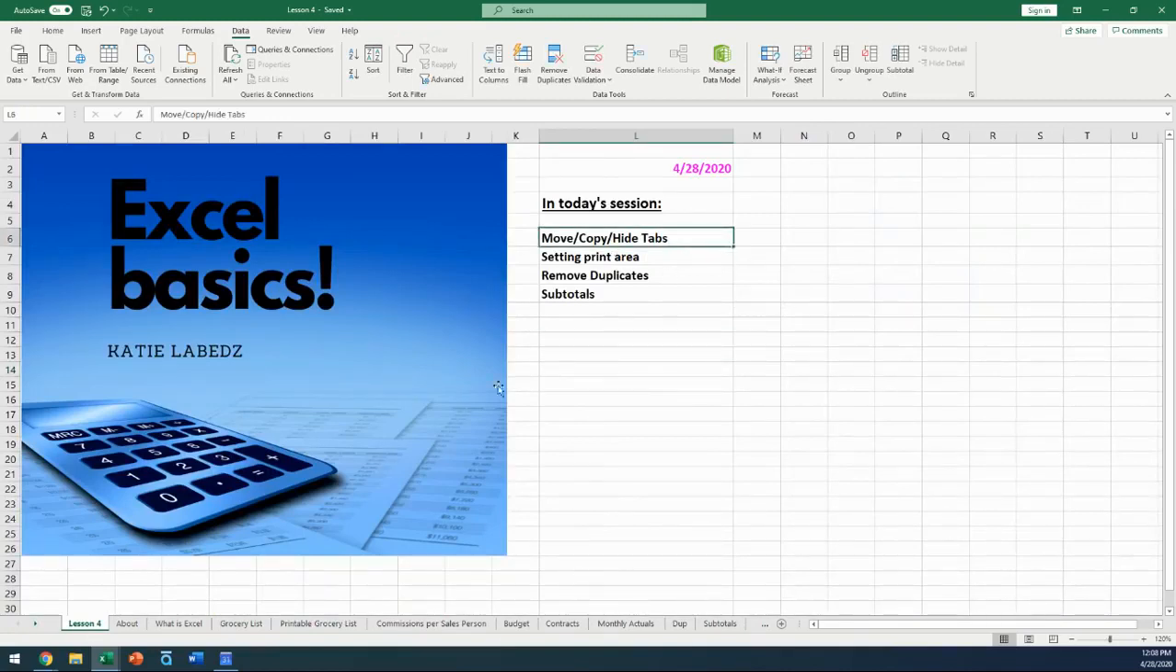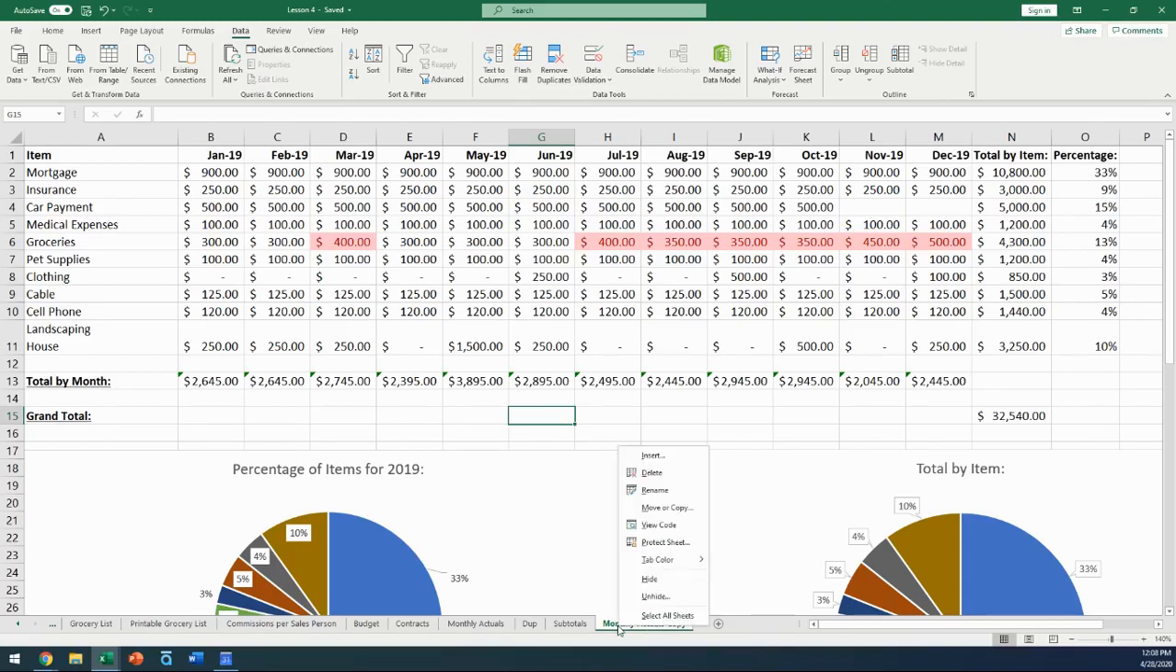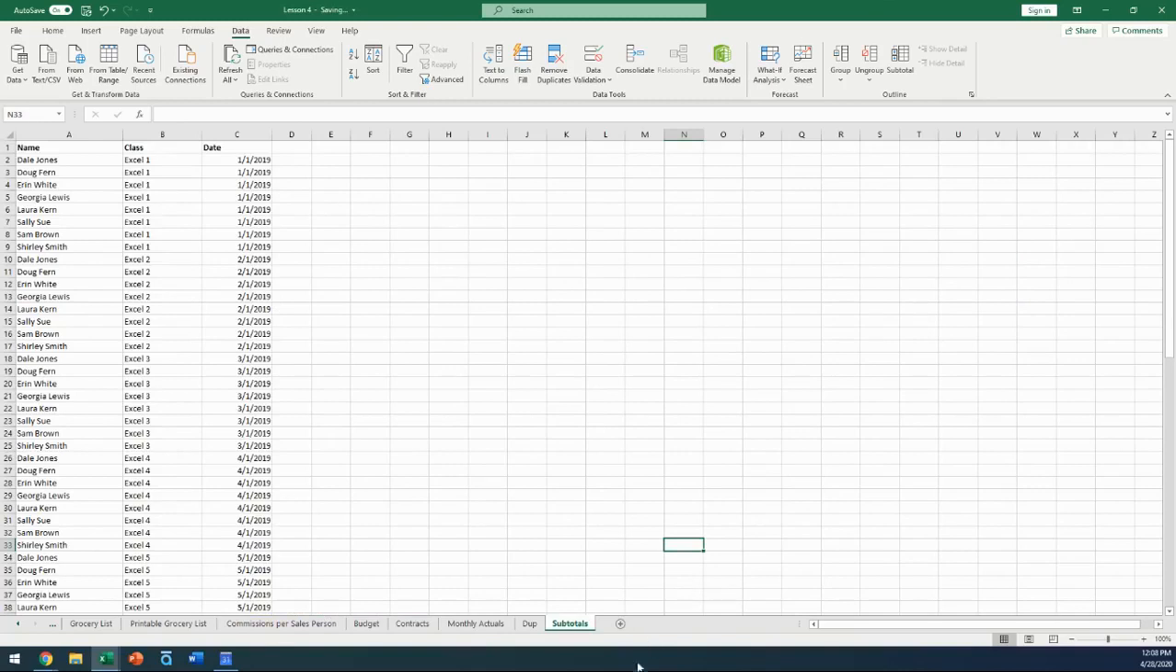That was how to move, copy, and now hide tabs. So let's pretend that you are giving this particular file to somebody that you work with, and you have this tab that you've been using as your scratch paper. You're just doing some testing in that tab or looking to see what the data would look like, but you don't want to delete it and you don't really want your boss to see it. So I right click on that tab, our monthly actuals copy tab that I just made, and I click hide. And it's going to hide that tab.